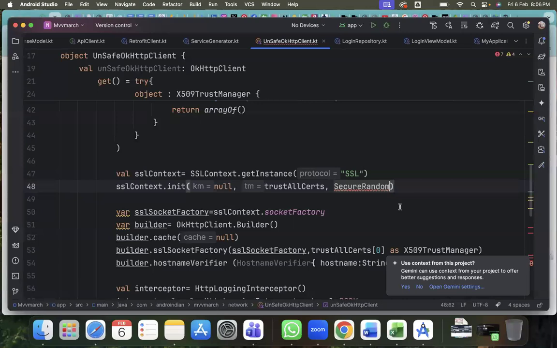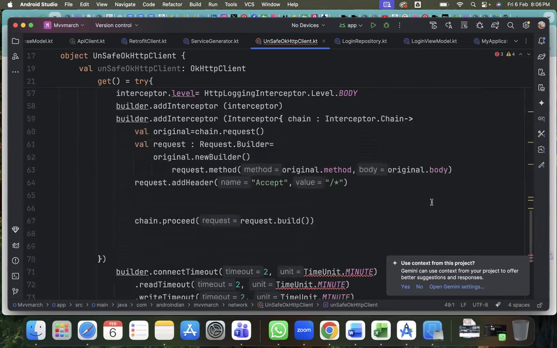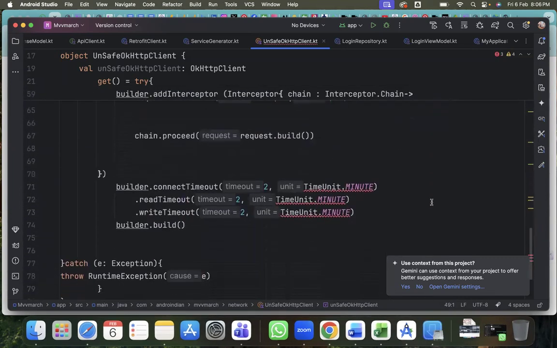Secure random. Okay, here we forgot this, right? Now it will be okay. Then here in a timeout, it is showing an issue. Why is it showing issues in a timeout? Builder.connect, then read timeout, connect timeout, read timeout, write timeout. So three timeouts are showing errors.